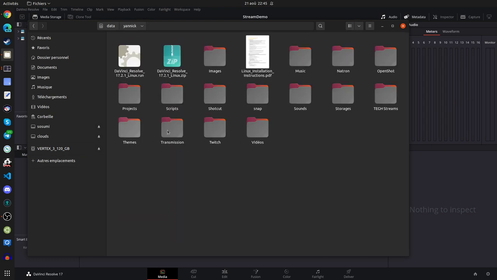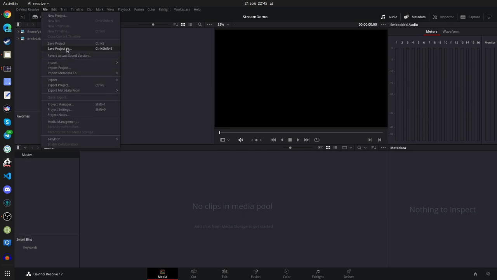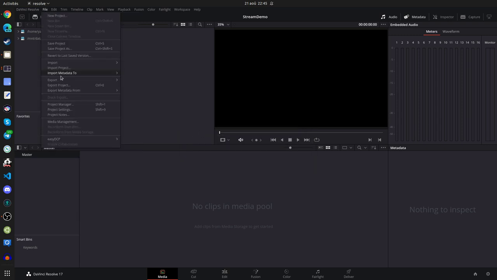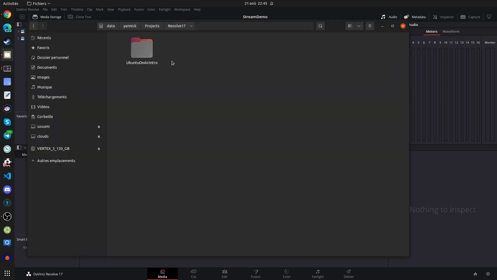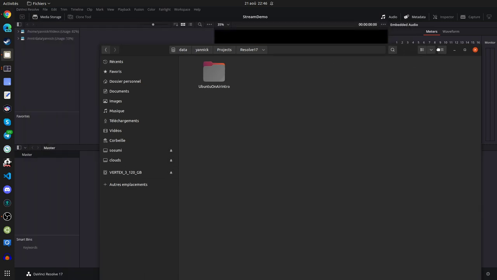So that's what we're going to try. We're going to go to projects. I'm actually going to start by saving my project. DaVinci is pretty stable, but sometimes... I can't save because I already have a project with that name. That's okay. Sometimes my computer is not as reliable. So yeah, I save often.